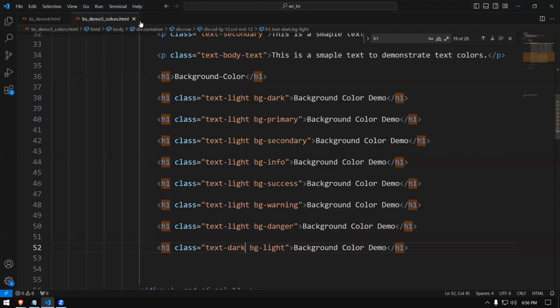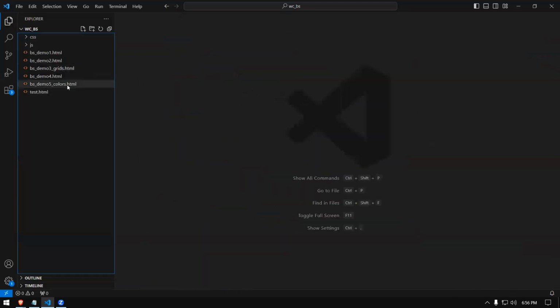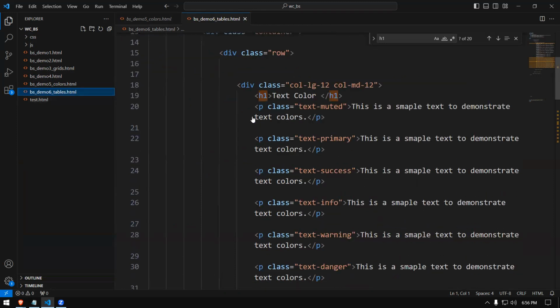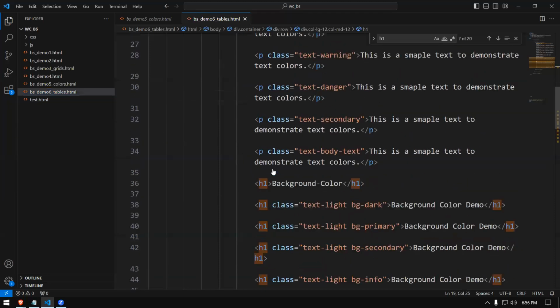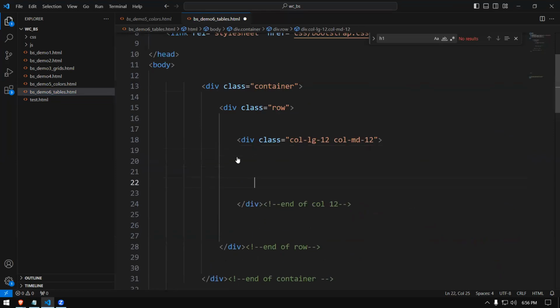I'm going to teach you how to work with the tables. Let's put demo 6 tables. So we'll see how to work with the tables. I will, as usual, get rid of this one. Now I'm going to add my code here.